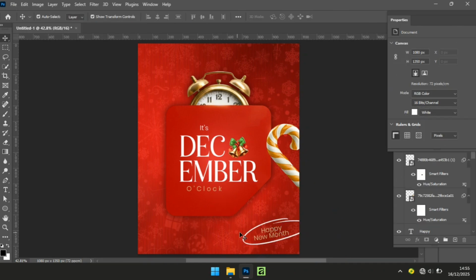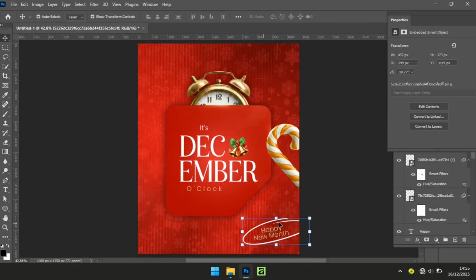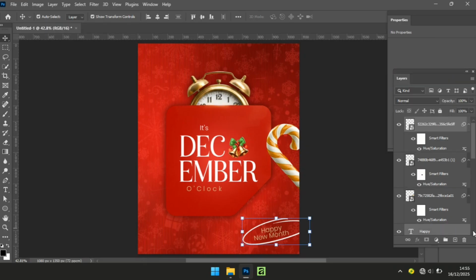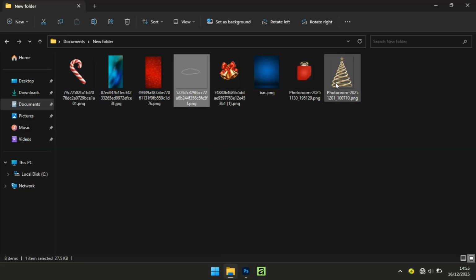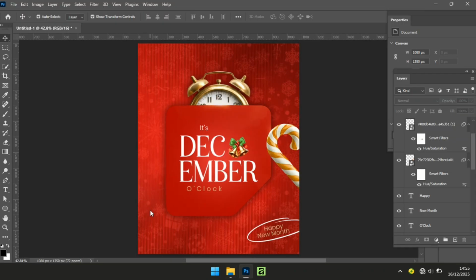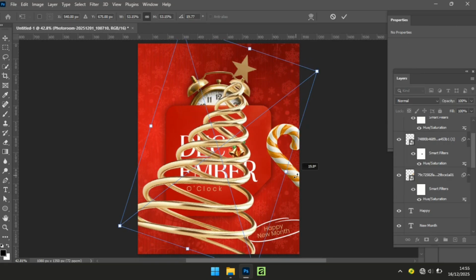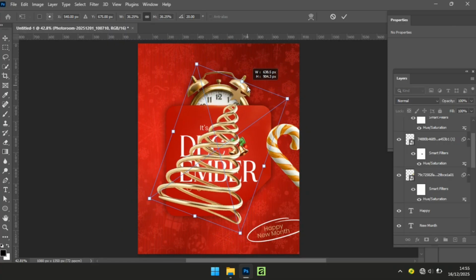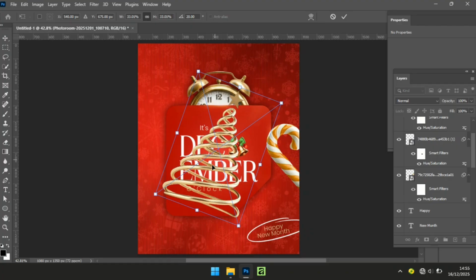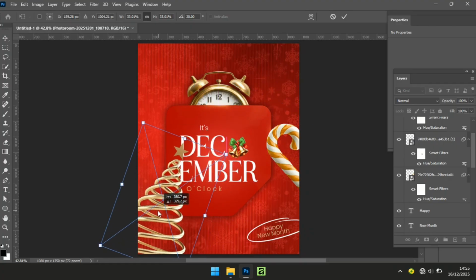Okay, so I'm going to select everything, both the text and the element, then reduce it a bit by holding my alt key. Yeah, just like this. So after that, this is the last one. Then bring in this golden star tree, reduce the size, and place it at this corner here.